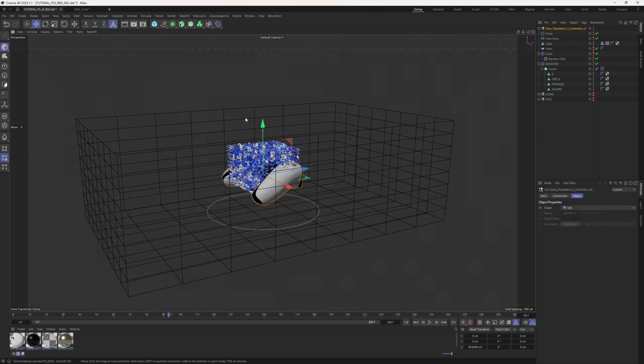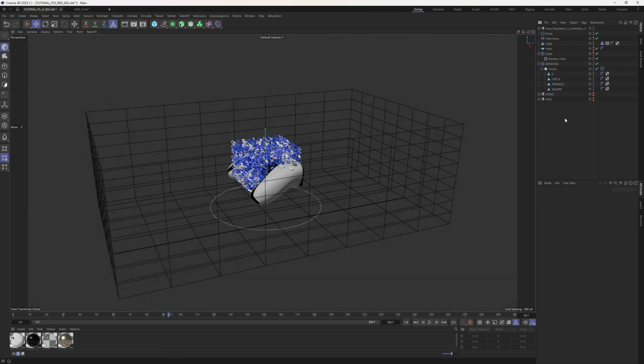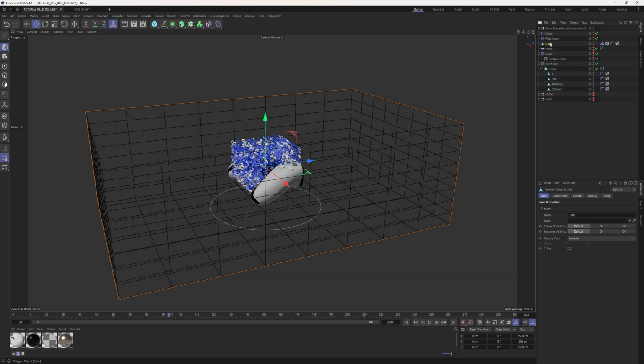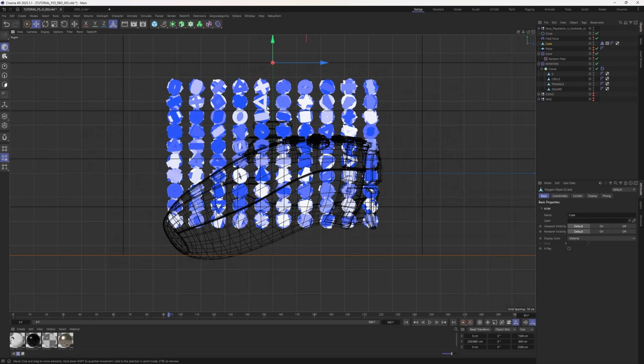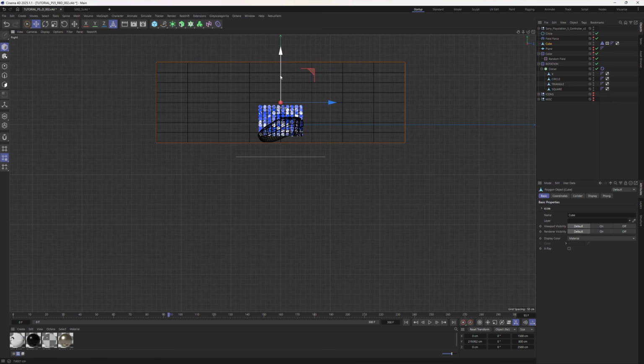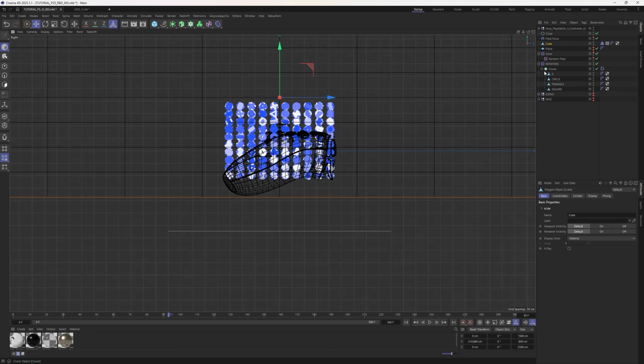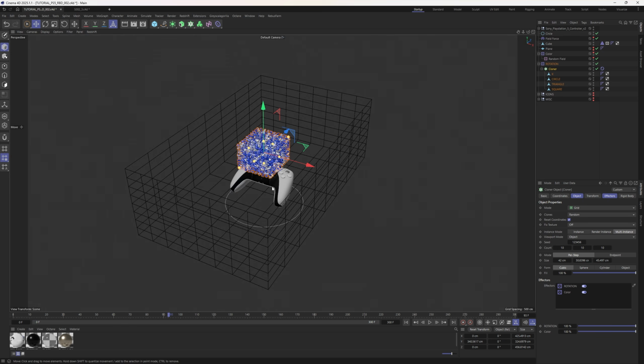So I have the PS5 controller in the scene, and what I'm actually going to do is just bring up the cube. If we press F3 here, I'm going to bring up the cube so the controller is kind of sitting near the floor there. And we're going to raise the clones up as well. But what we want to actually do, you can see we've got all these different meshes.